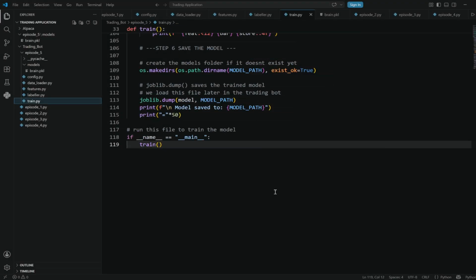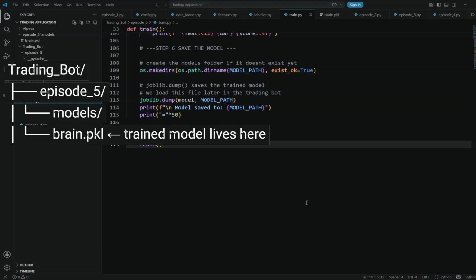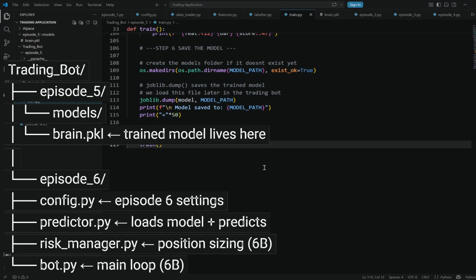So let's talk about the folder structure real quick before we start writing files. We already have our episode 5 folder with the brain.pkl sitting inside the model subfolder, and that stays exactly where it is. We're not going to touch it. What we're creating now is an episode 6 folder right next to it. This is going to contain 4 files: config, predictor, risk manager, and bot.